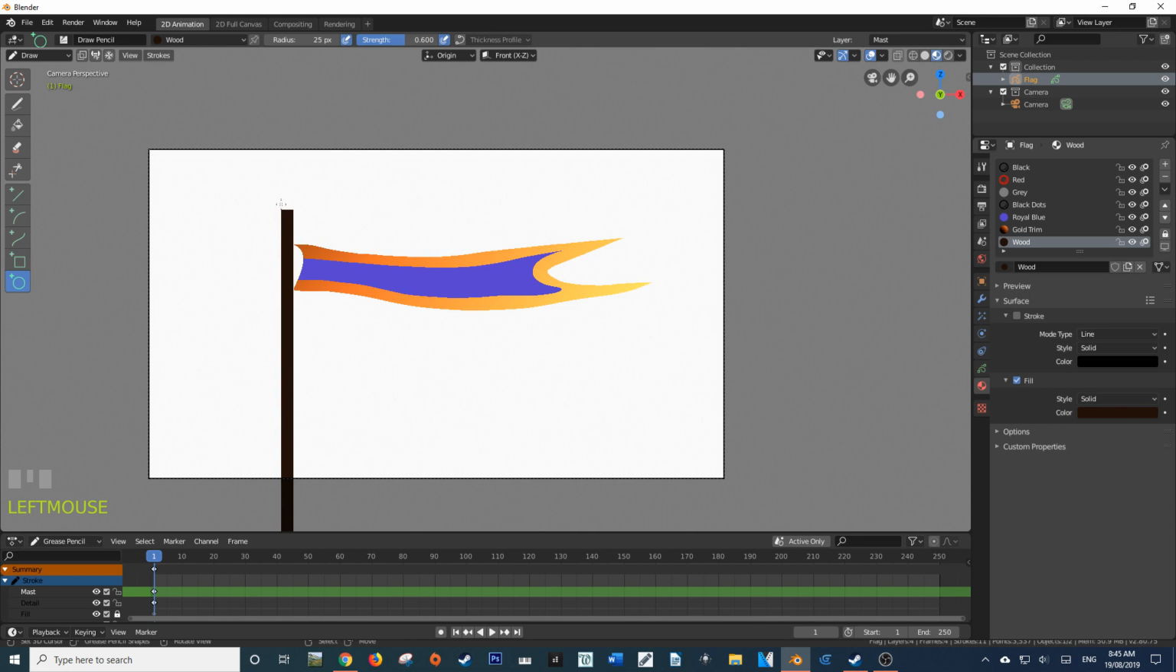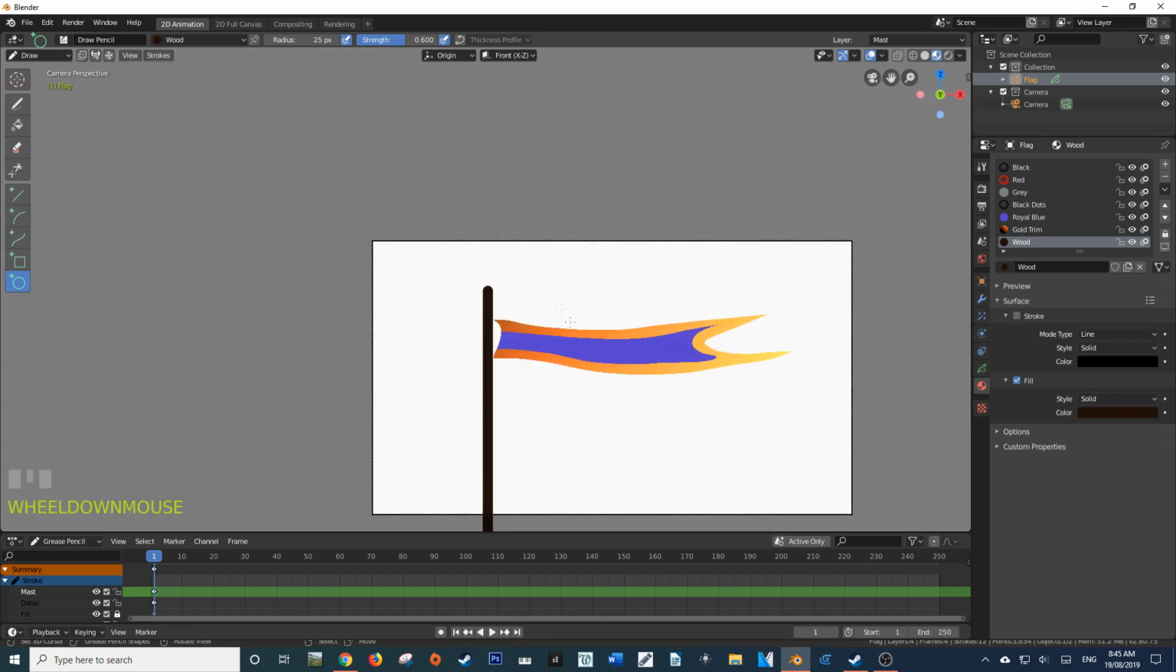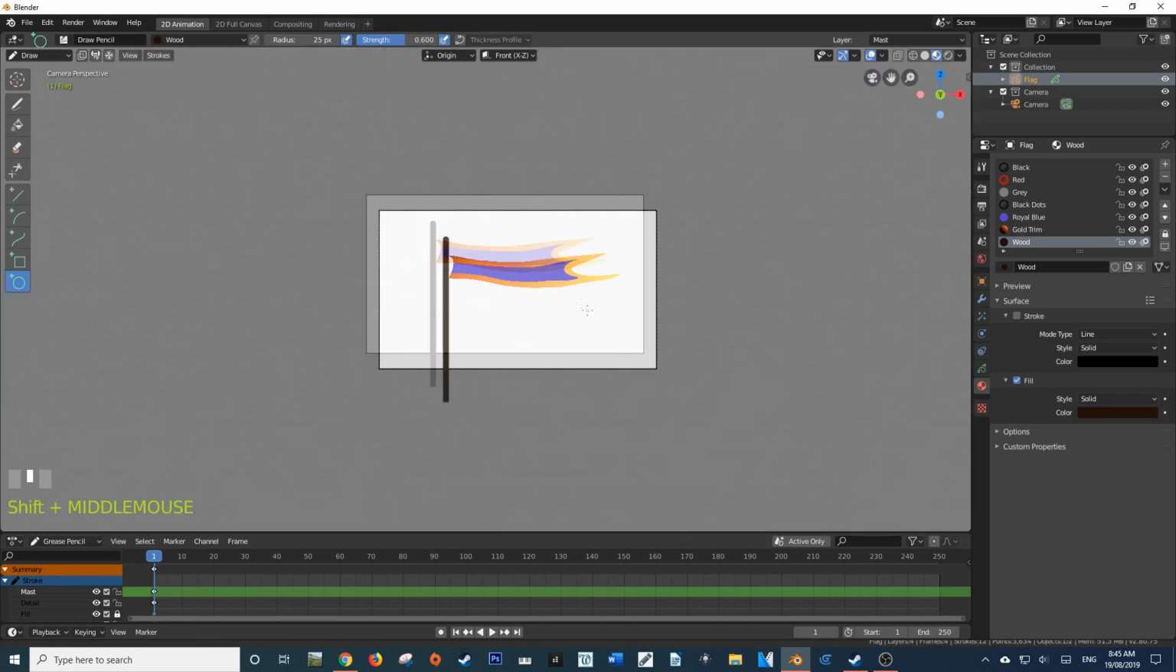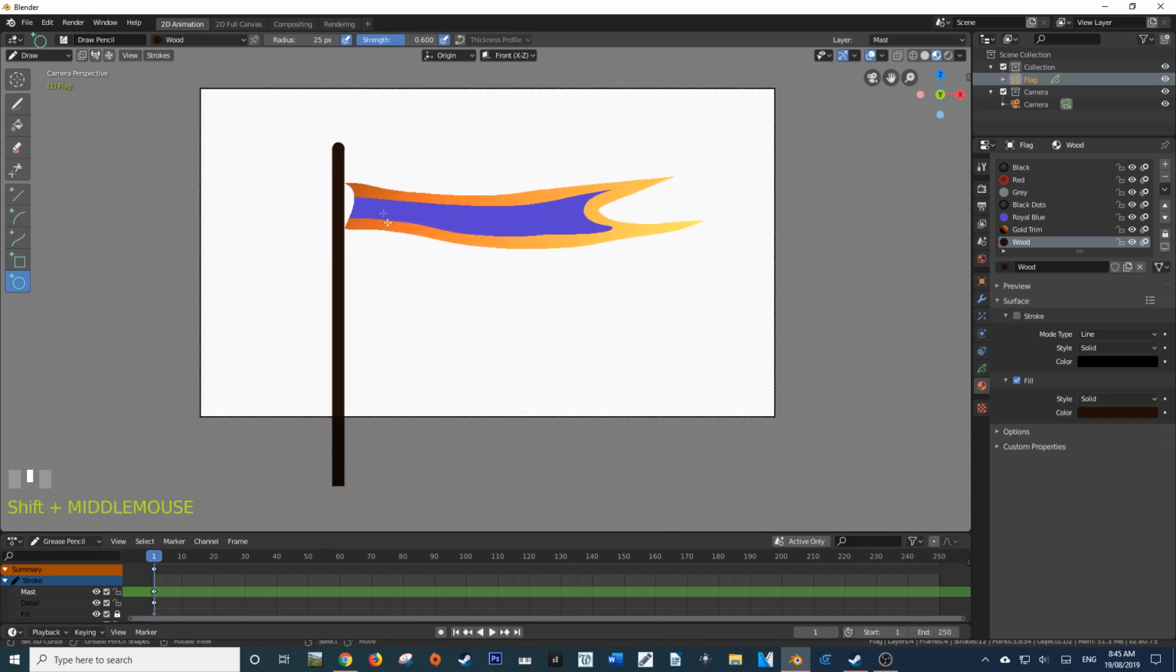I'm also going to add a little circle at the top here. And let's begin again. Enter. That looks okay. Okay, we've got our very basic flag, and now I'm going to want to animate it.